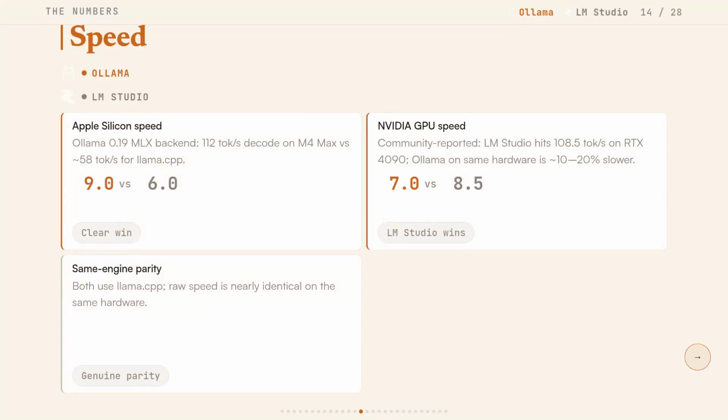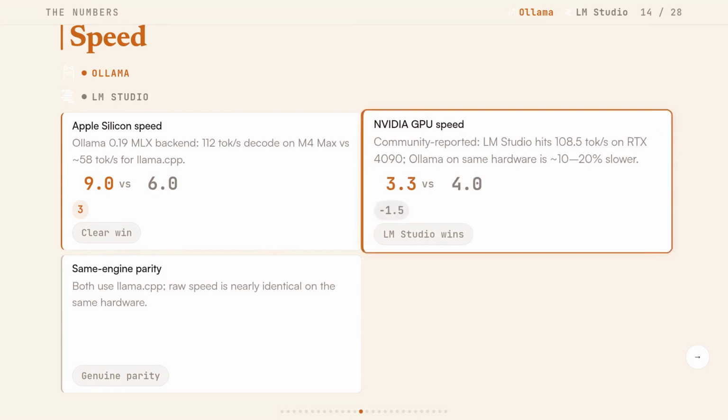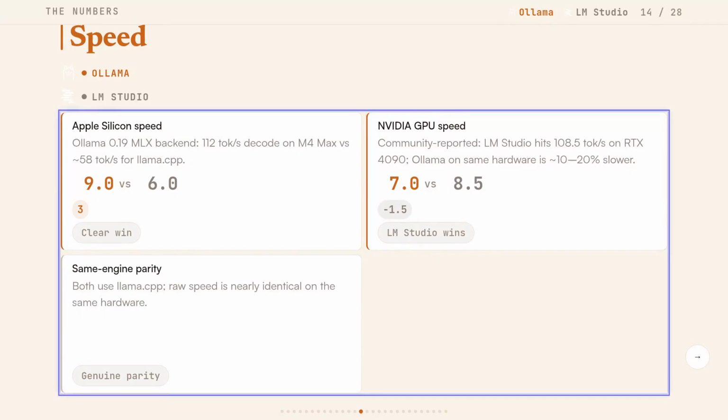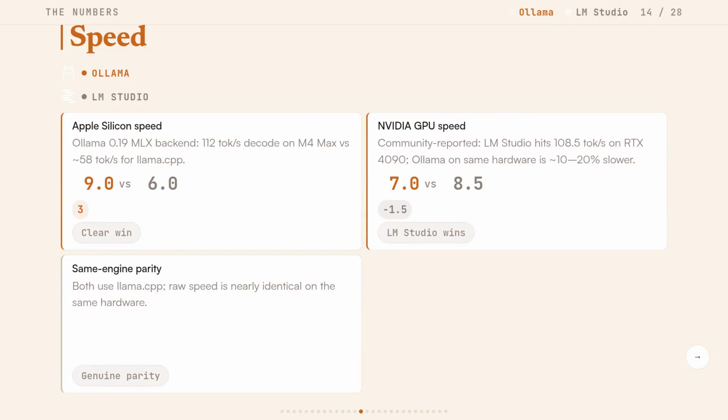I looked at the speed data across hardware setups, and the picture splits by chip. On an M4 Max, Ollama's MLX backend clocks 112 tokens per second versus roughly 58 for LM Studio on the same machine. That's about 93% faster, and it's verified. On NVIDIA, the story flips. Community tests put LM Studio at 108.5 tokens per second on an RTX 4090, while Ollama on that same card runs 10 to 20% slower. On identical llama.cpp engines, they're basically the same.